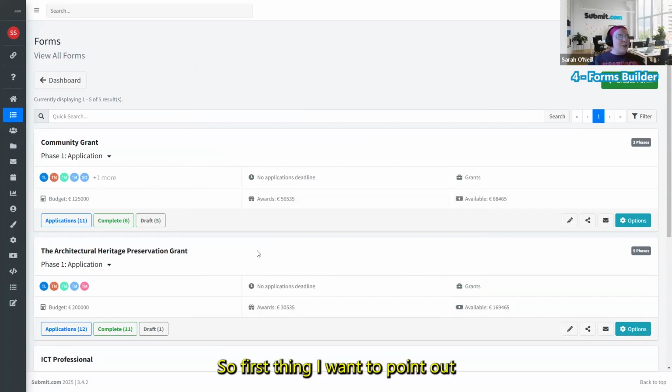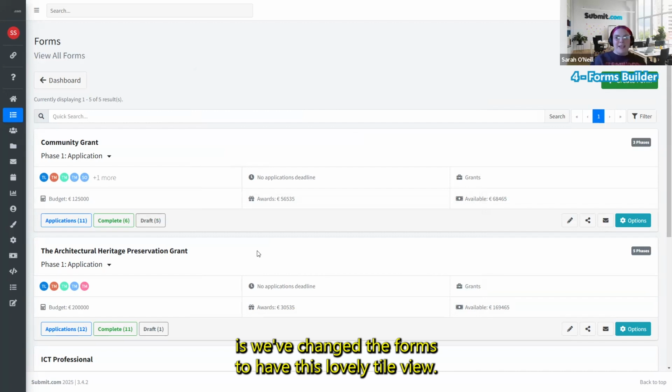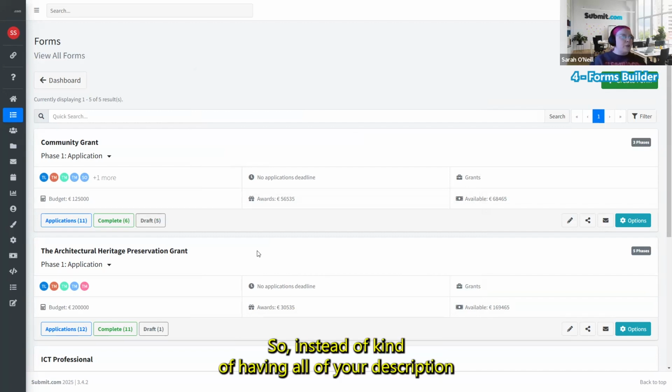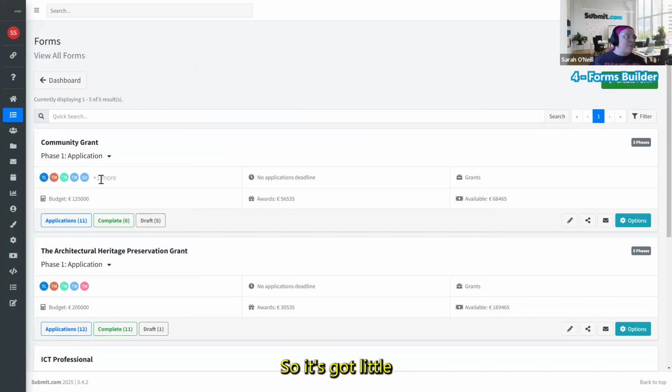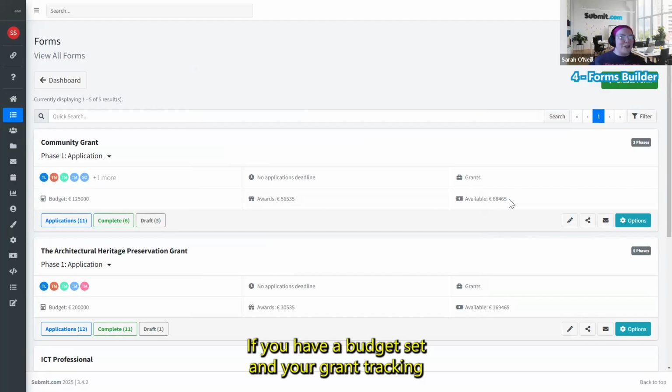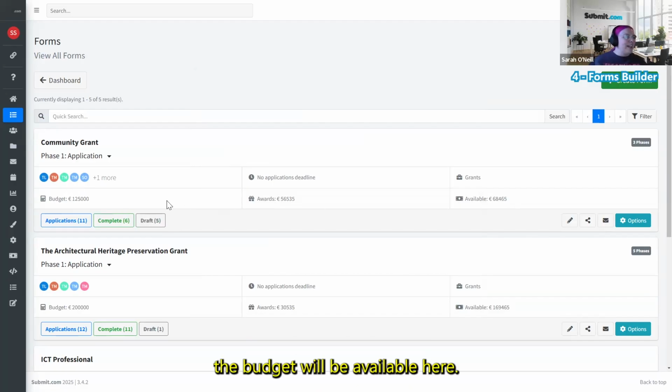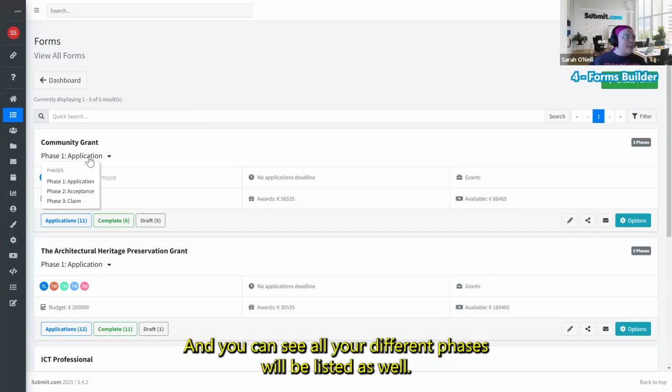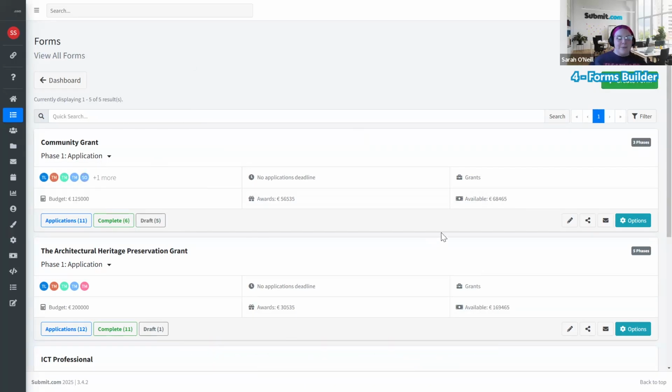So first thing I want to point out is we've changed the forms to have this lovely tile view. So instead of having all of your description section available here, you can see your form straight away. You can see who's available, so it's got little initials of everybody. If you have a budget set and you're grant tracking, the budget will be available here. And you can see all of your different phases will be listed as well.